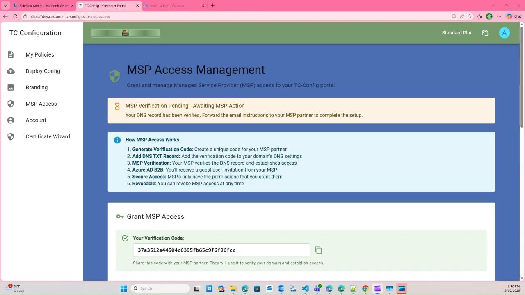So I wanted to come back in and do a little bit of a PS on what we just got done doing. The MSP has completed their side of what they were supposed to do. So we're going to take a look at our MSP access management screen and we're going to just refresh that. I'm going to do a Control-Shift-R on that. And we'll see what the changes are here. So Control-Shift-R.